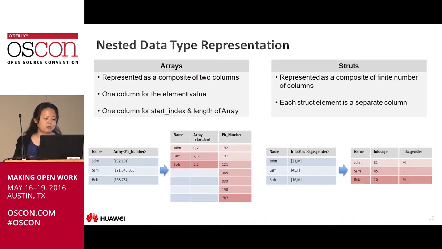Next, we're going to briefly touch on nested data type support within CarbonData. So we support arrays and structs. For array, we represent them as a composite of two columns. So one column is for the element value itself, and one column is the start index and the length of the array, so that you know which row you are coming from. For struct, it's represented as a composite of a finite number of columns. Basically, each struct element is a separate column. So this is very similar to how the ORC file format supports nested data types.